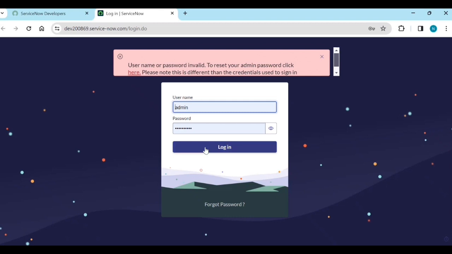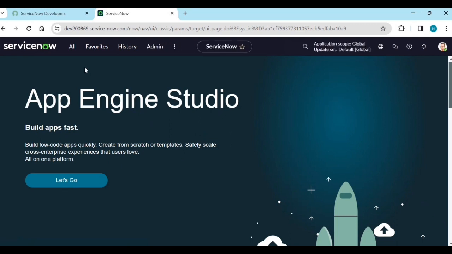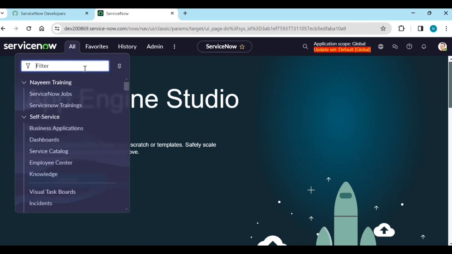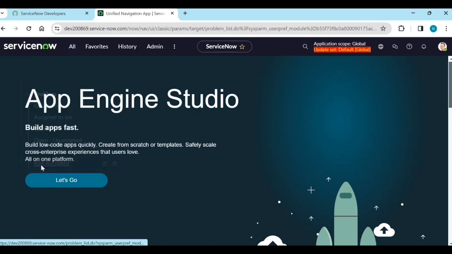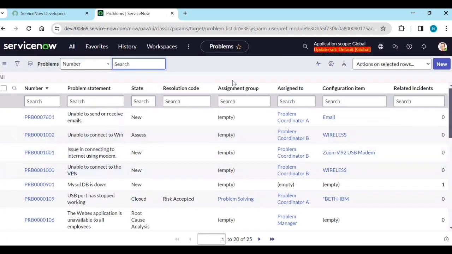Let's log into your instance, or personal instance, or customer instance. Now we will create a simple client script, like an onload function. For example, let's open any form. Let's take the example of a problem. Open all problems. Whenever I open the form, I should get a pop-up.